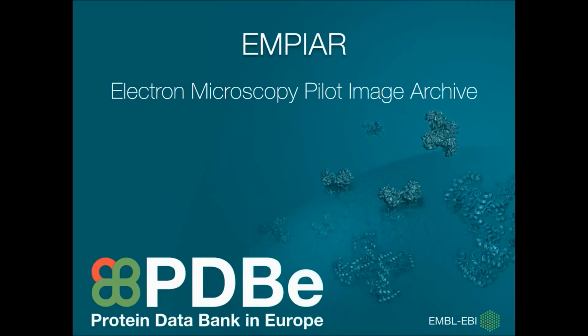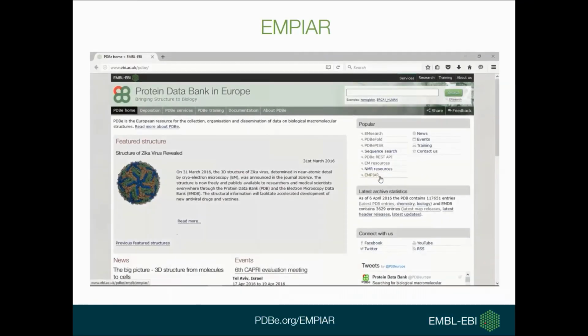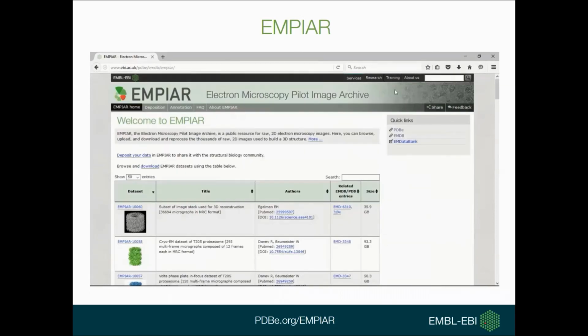EMPIAR is the Electron Microscopy Pilot Image Archive, and it provides raw image data to help aid methods development and validation within the EM community. So you can access EMPIAR from the PDBE website via the link on the right. This will take you through to the Pilot Image Archive. You have a number of data sets shown in here. You can also deposit data using the link at the top.